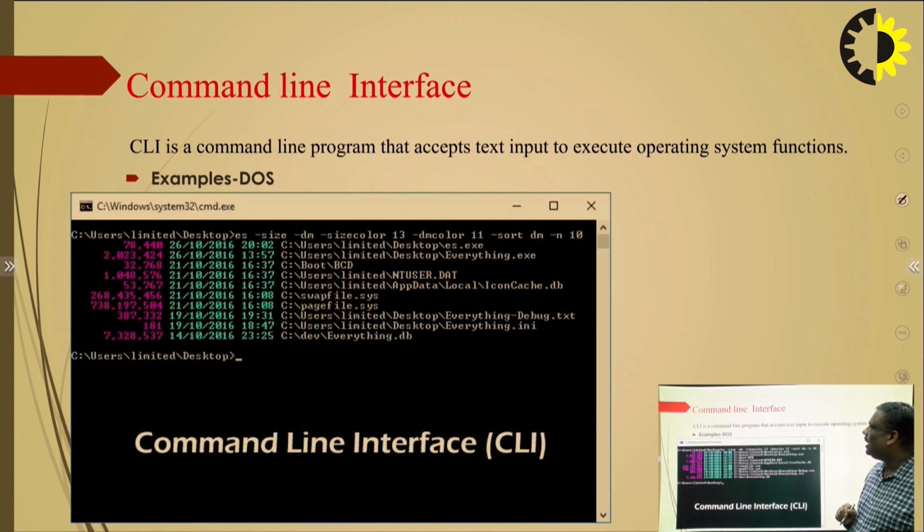The first one is the command line interface. When we use DOS, we type some command on the screen, and through typing the command we can operate the system. So this one is a command line interface. You see in this figure, with the help of commands, we can operate this system.